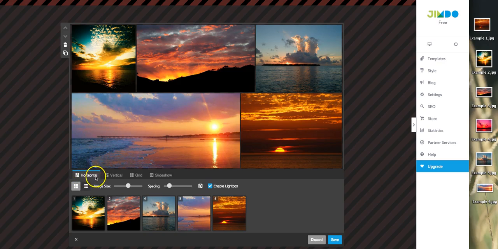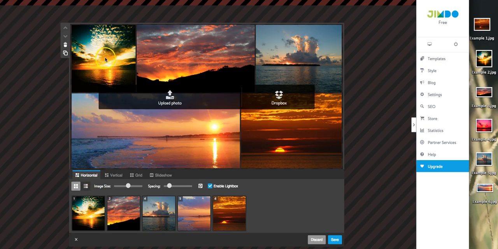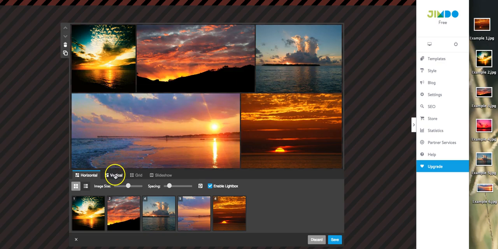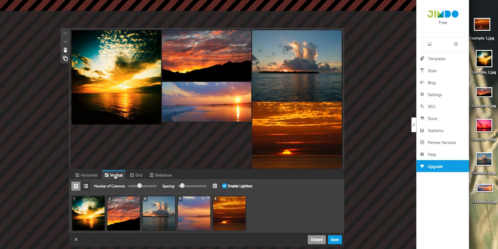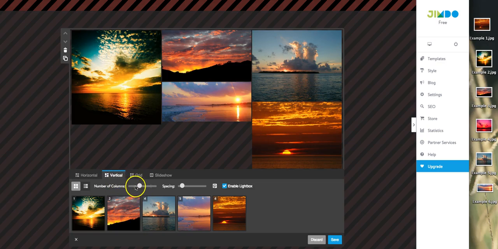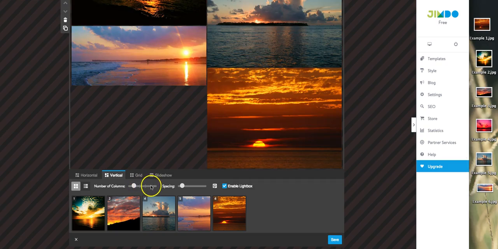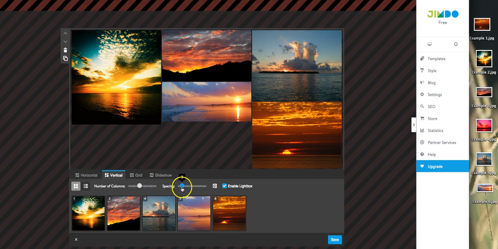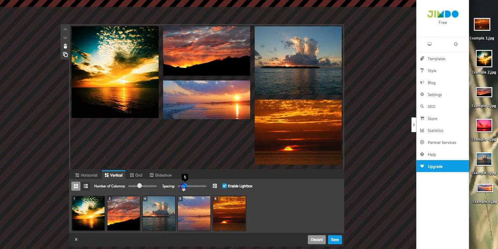Horizontal view means that it's going to list the images horizontally across the page from left to right. If I click on vertical, you'll see it will list the images from top to bottom. Since this image didn't fit down here, it put it up here and it listed it that way. I can adjust how many columns I have in vertical view to either 2 or 3 or however I would like it to display. I can also increase the spacing between my images.